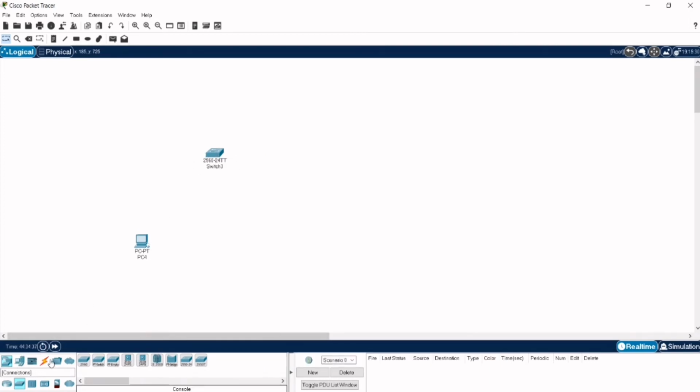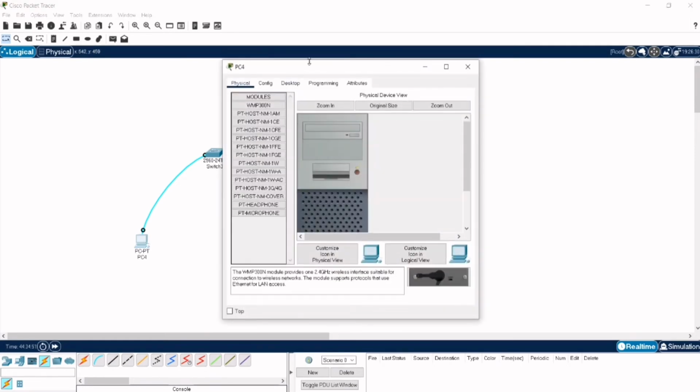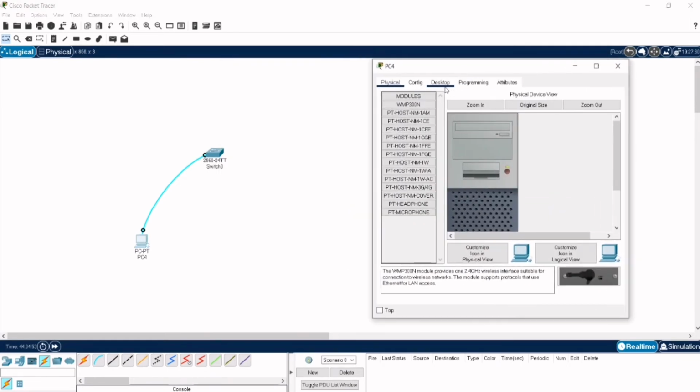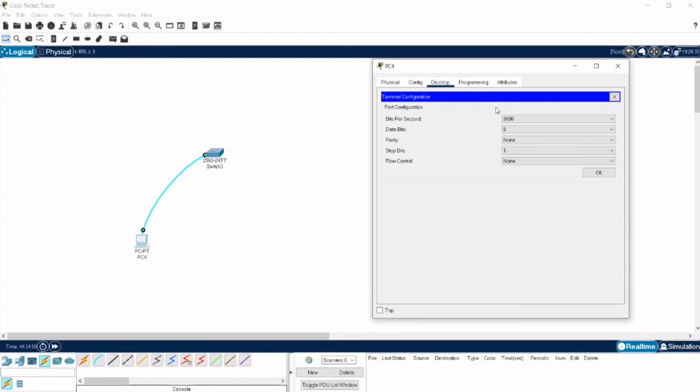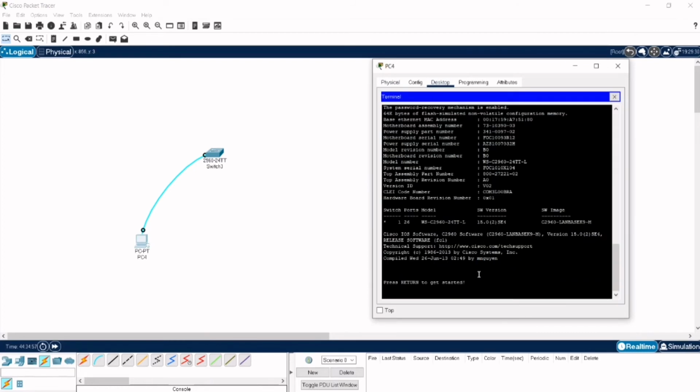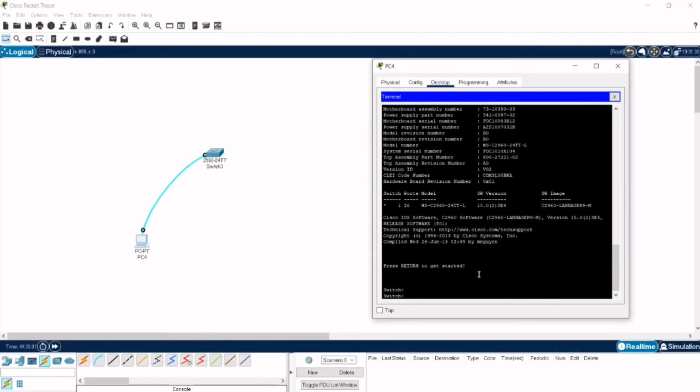Go to connection and then select console. From the PC side, select RS232 and then on the switch side select console. So now we have successfully connected both the devices using the console cable. Now click PC and then from there desktop and then select terminal. Here hit OK. So now we have initiated the console session from the PC.